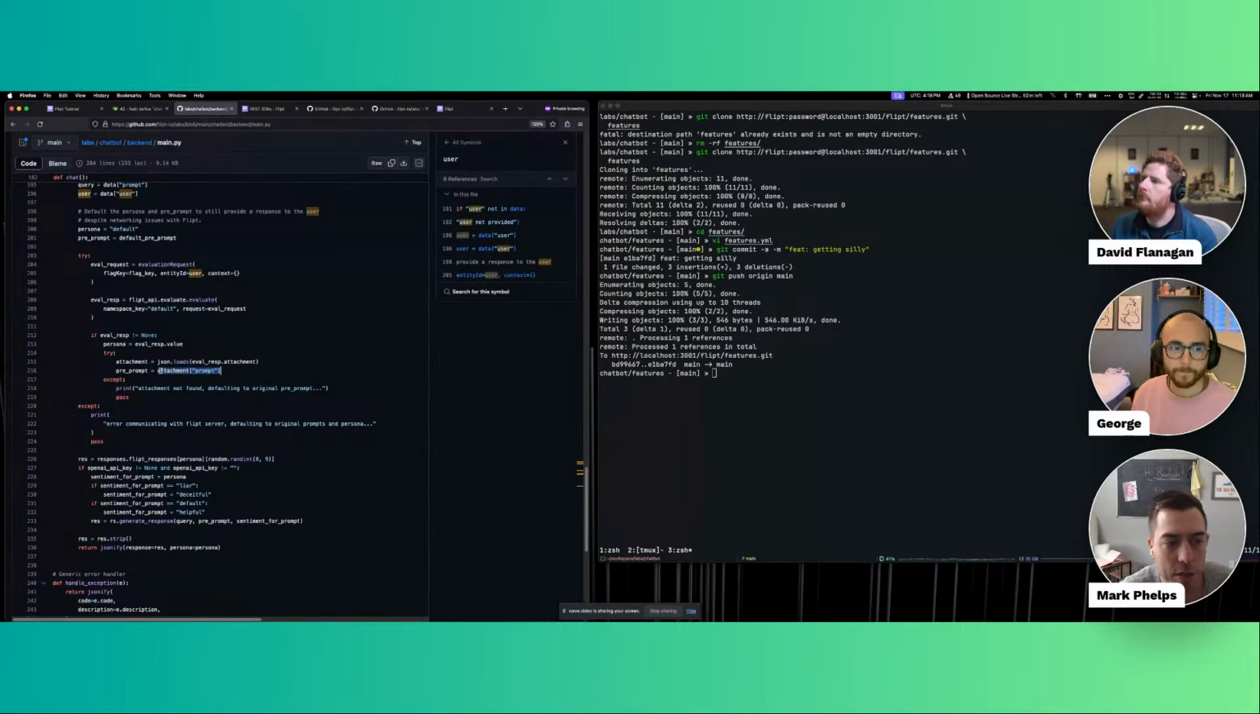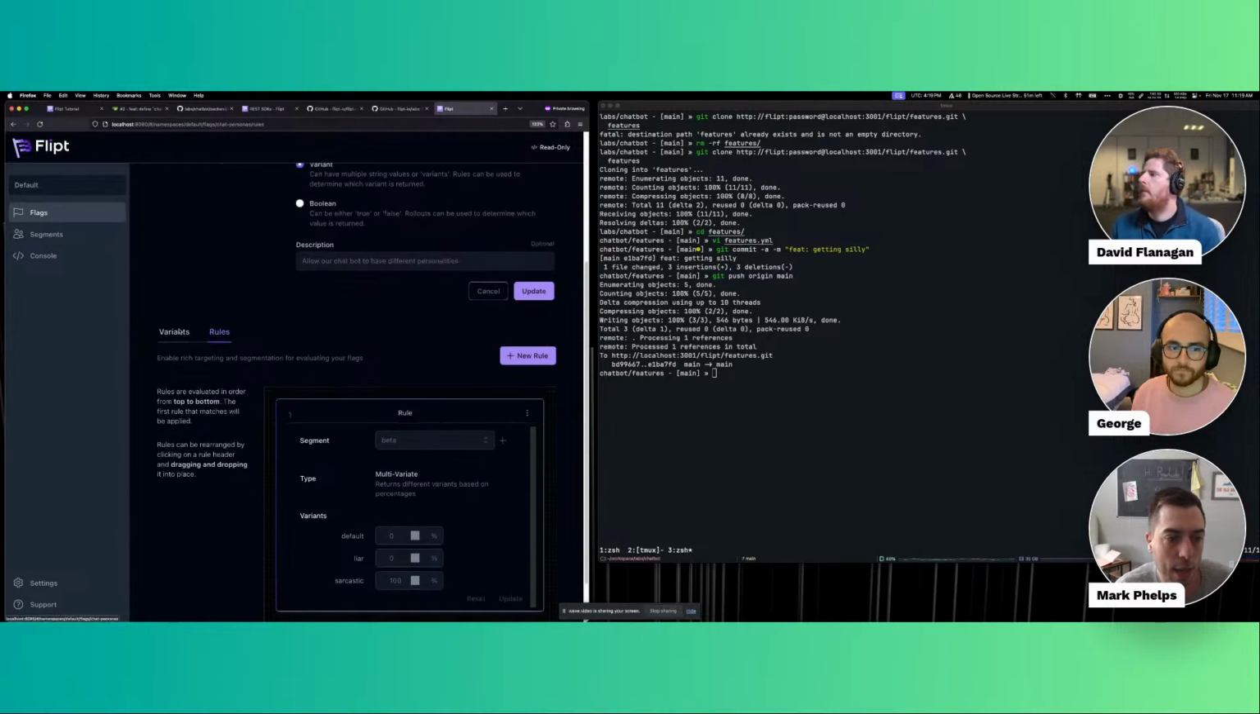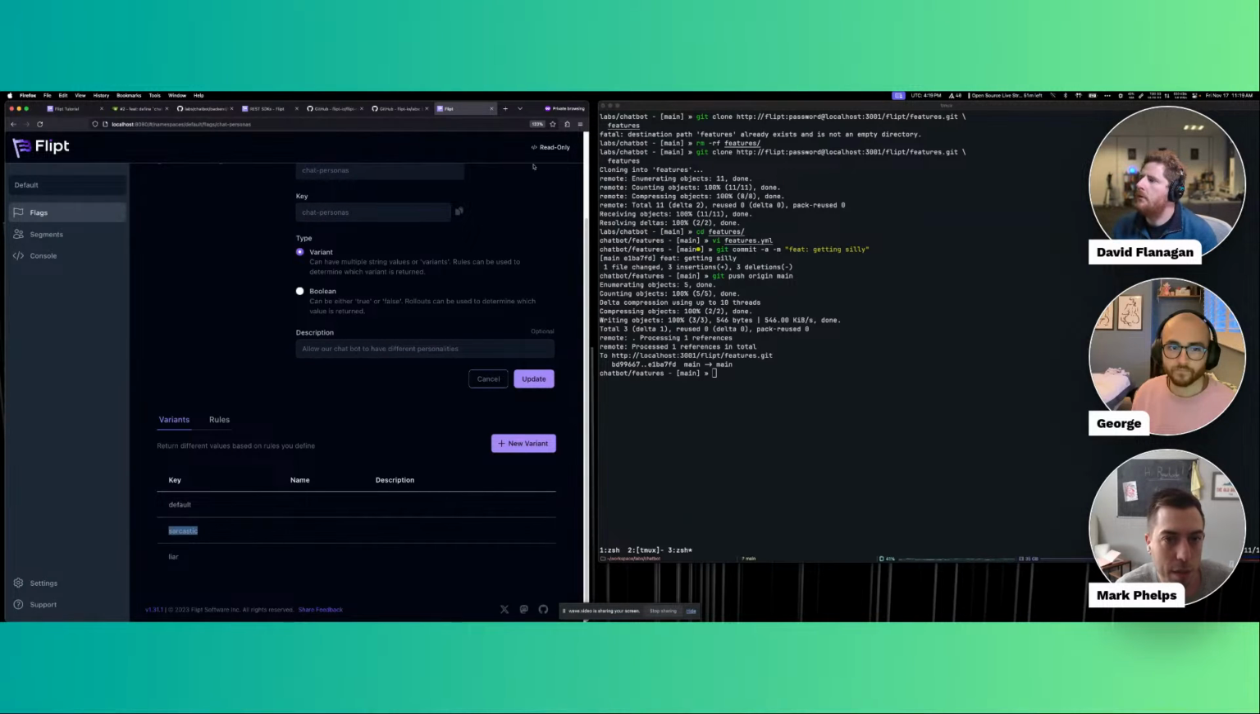And here you can see we're actually using another field from the variant, which is an attachment, and that just allows you to put arbitrary JSON in the variant response. That's where we're actually getting the prompt from, that JSON response. So if it wasn't in read-only mode, you could actually change the prompt within Flipt without having to redeploy your application, which would then change the behavior that OpenAI is getting. Nice. So, yeah.